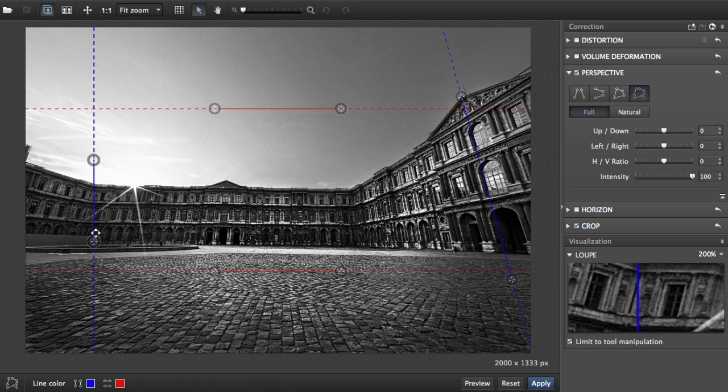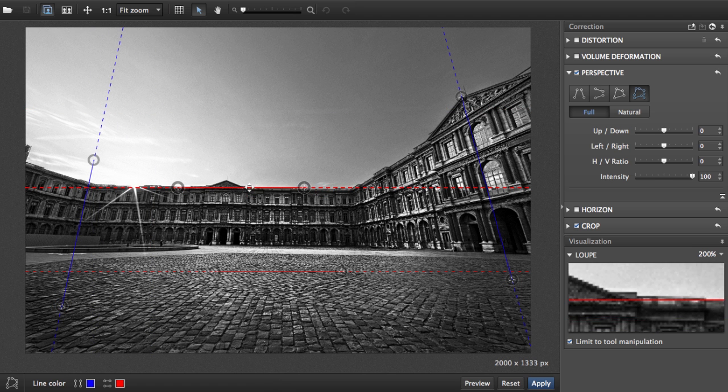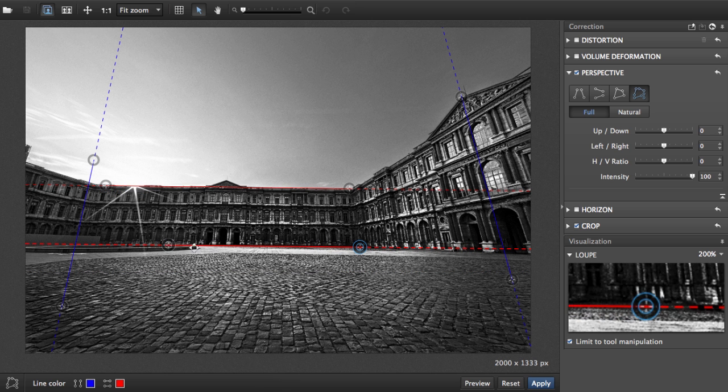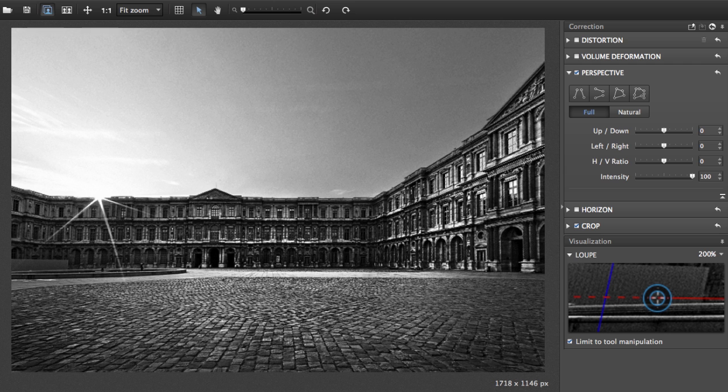In this image composed of several different planes, we can use the 8-point tool to make the many convergent lines parallel again. Placing the anchor points independently on the horizontal and vertical lines lets you correct the perspective for each plane, thus allowing the building to regain its harmonious proportions.